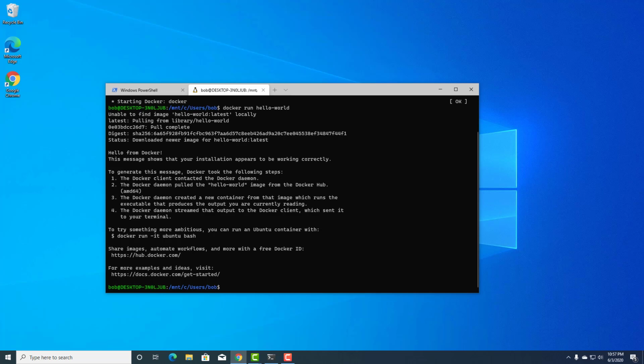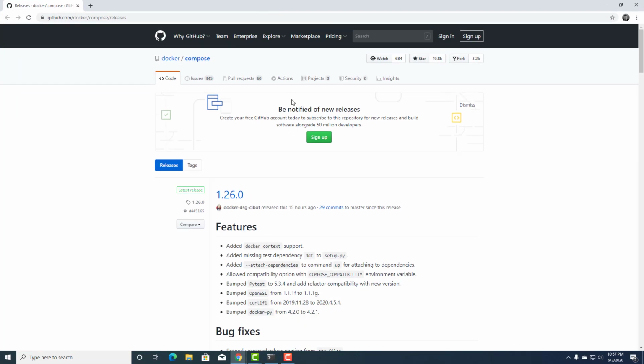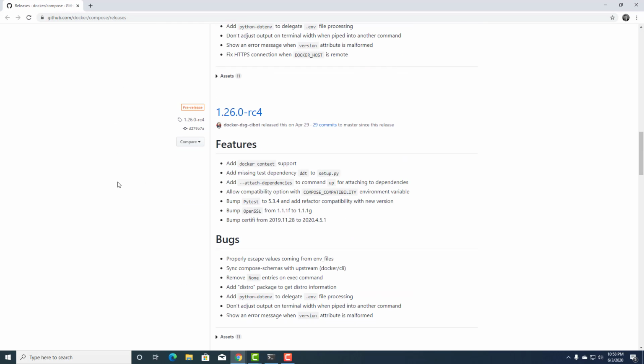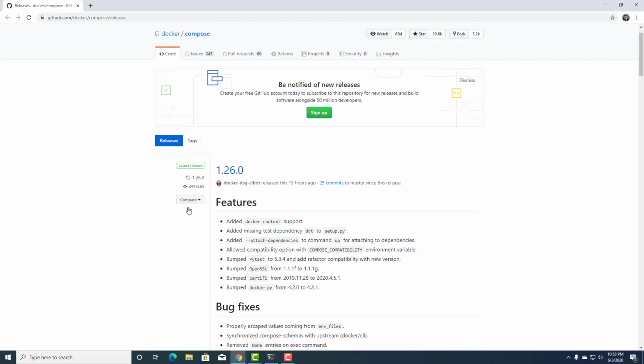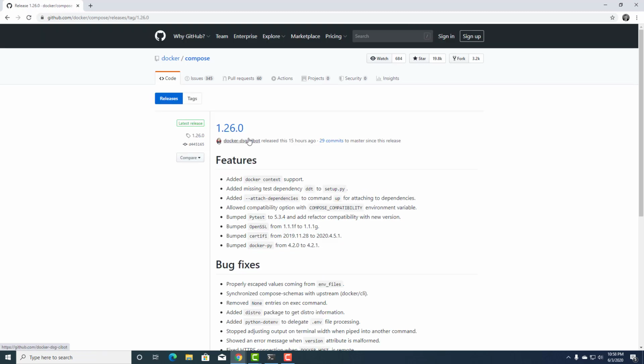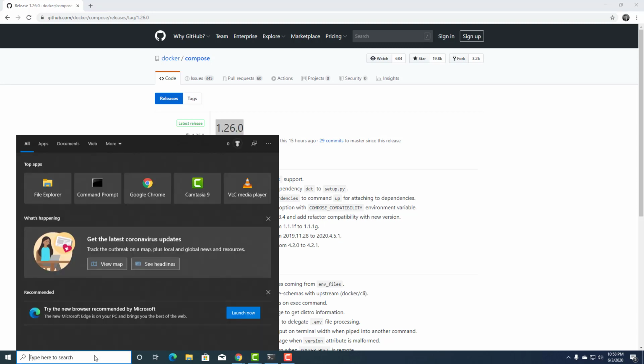Alright, the next step would be to install Docker Compose. In order to do so, we need to go to GitHub and check the latest release version. So in my case, the latest release was 1.26.0. So I copied that number, 1.26.0, into Notepad or any other text editor. And then I took another command where I replaced this number.